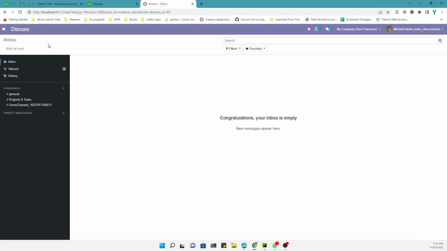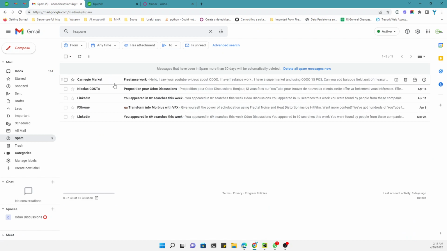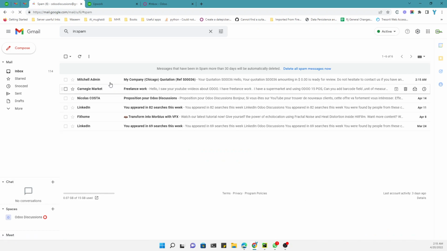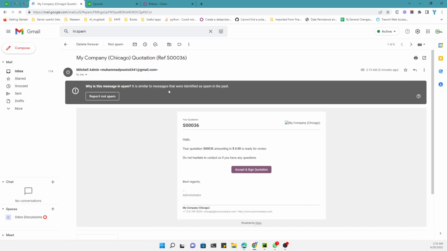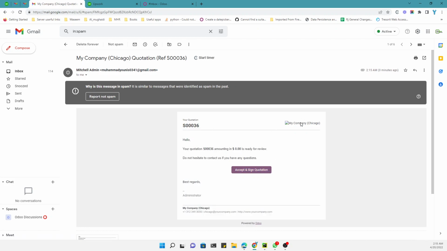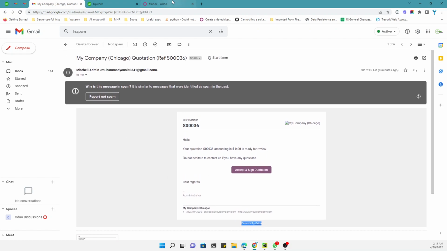So let me go to the mailbox and go to spam. And here it should be received. So let me refresh it. Okay, so we received it in the spam. Let me open it. So the email contains this content, and it contains the logo in the header and "Powered by Odoo" in the footer. So we want to remove these two things in this video.